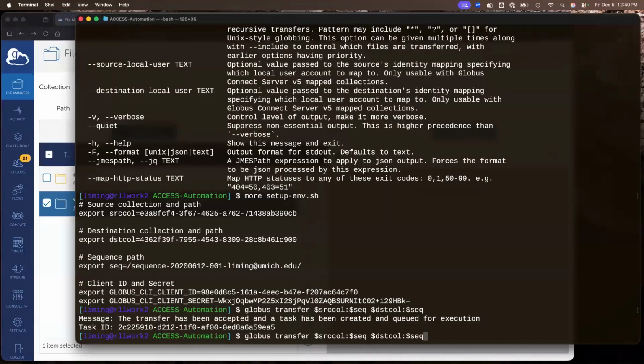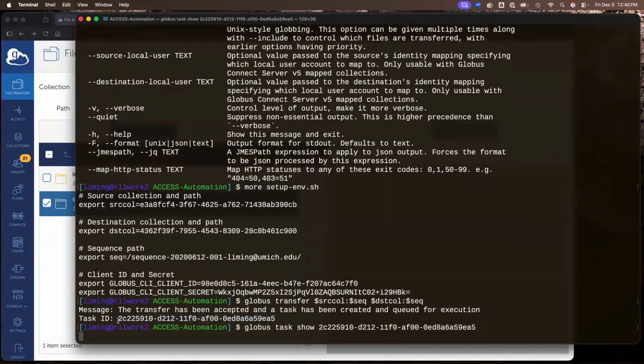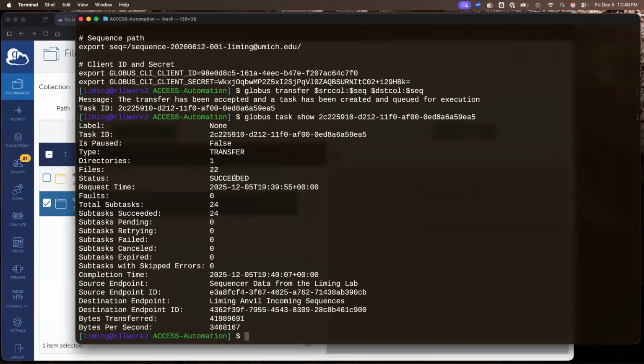And actually, now if I want to, I can do Globus task show, copy and paste that task ID, and it'll tell me, oh, the transfer succeeded. It transferred 22 files, a total of, what is that, 41 gigabytes. And it got a little bit more than 3 gigabytes a second, which is cool. So basically now I know that it's done. It tells me where it came from and where it went to, so that it did the transfer.